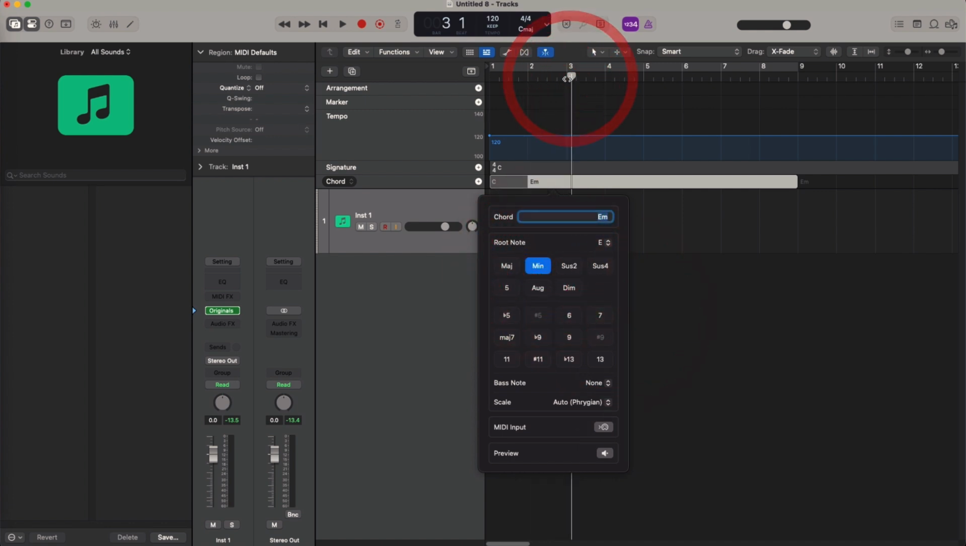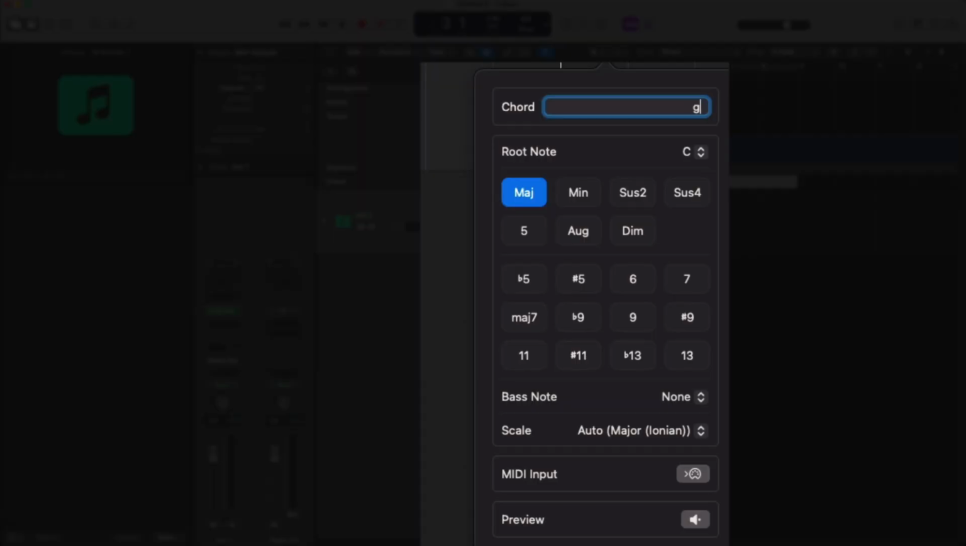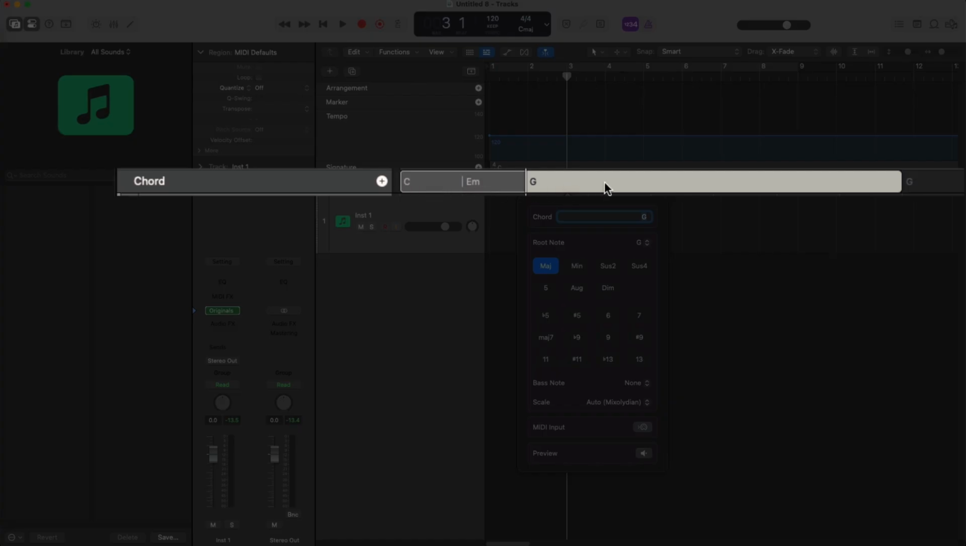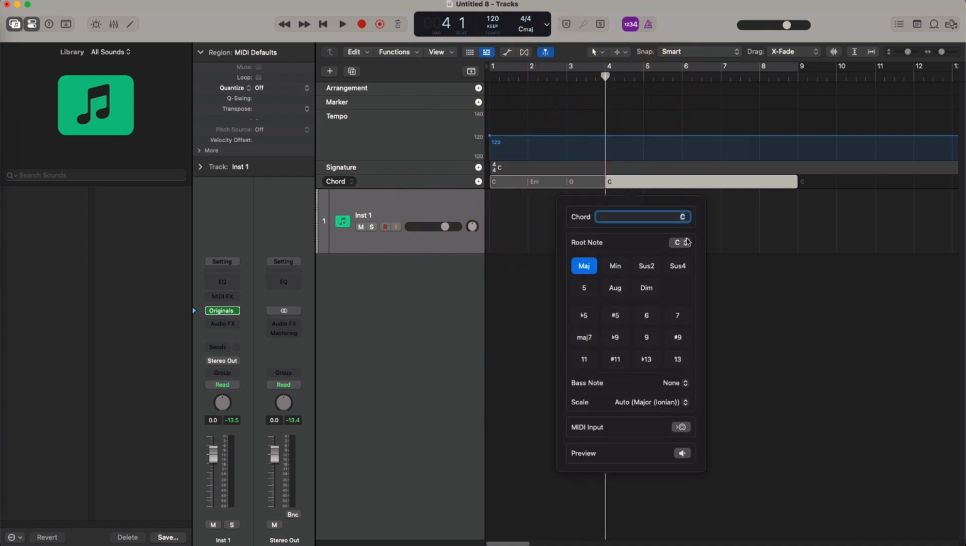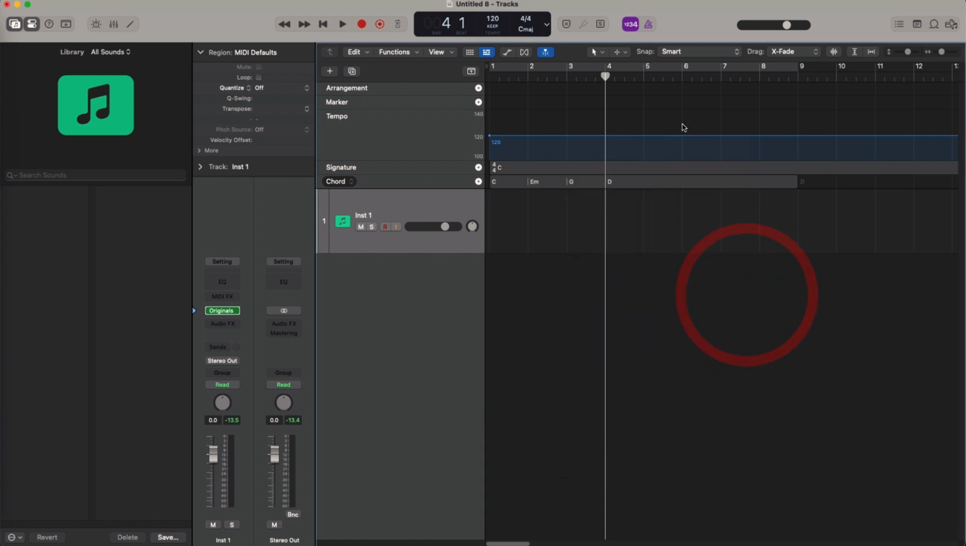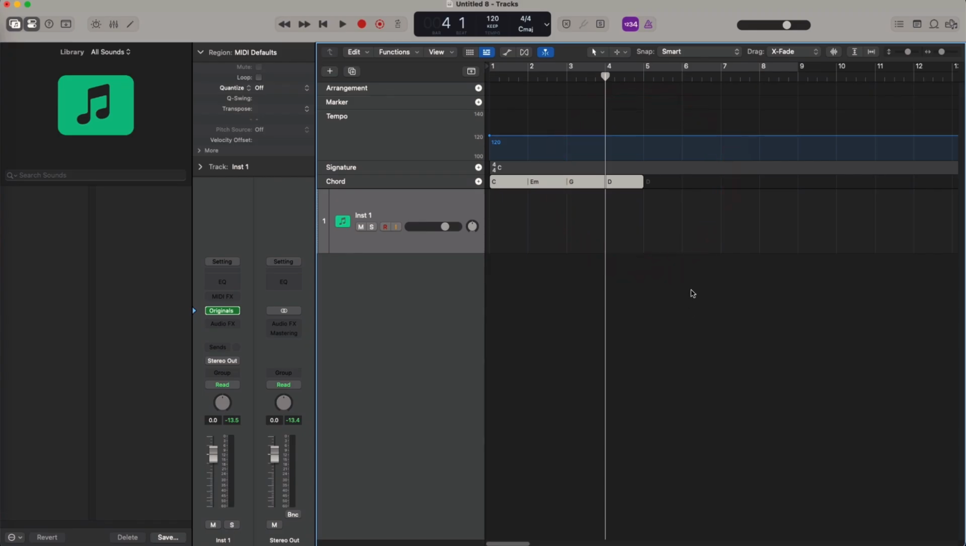Drag this playhead across again, click the plus button, and then what I can also do is use this dialog box here, right? So if I press G, press return, now the root note is switched to G. You can also see it changes up here in the chord lane. I'm going to leave this as G major, so that's fine. Drag this across, and then one more chord, let's go for a D major. Great, once you're done, you can just click out of this. And we can actually drag the edge of this region if we don't want it to go on forever and ever. And that's how you create a chord progression.